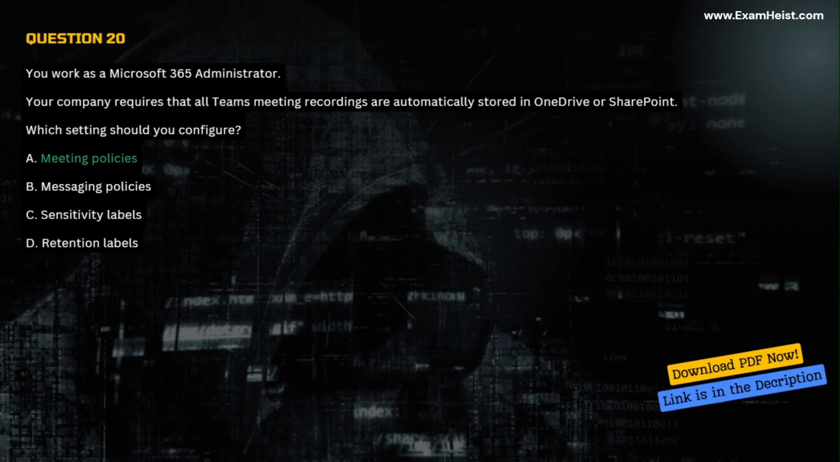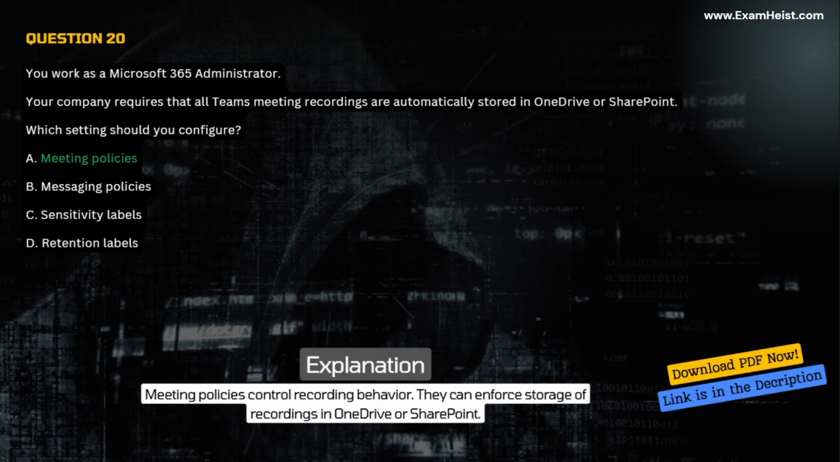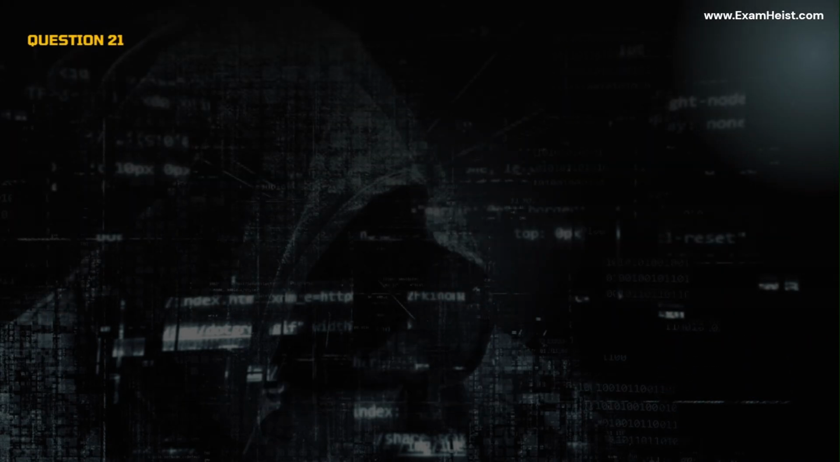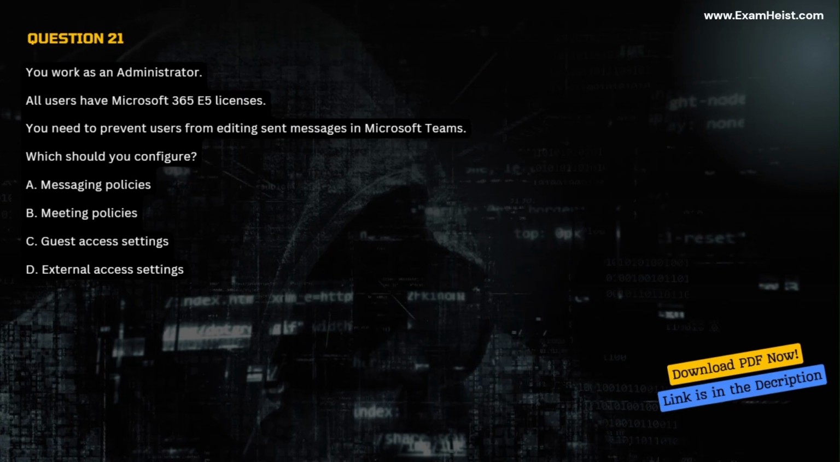Correct answer A. Meeting policies. Explanation. Meeting policies control recording behavior. They can enforce storage of recordings in OneDrive or SharePoint. Question 21. You work as an administrator. All users have Microsoft 365 E5 licenses. You need to prevent users from editing sent messages in Microsoft Teams.